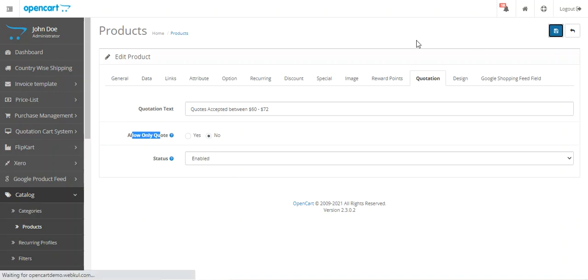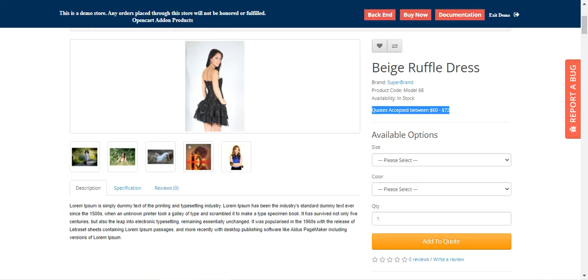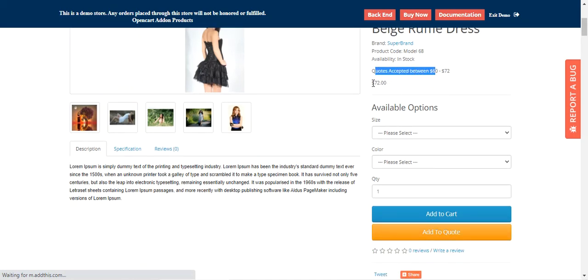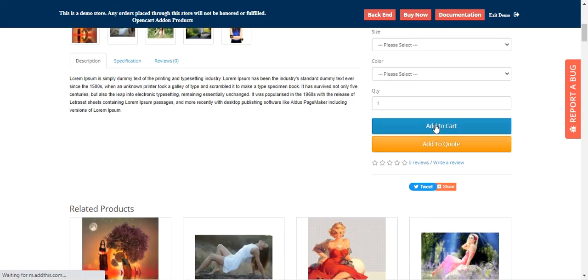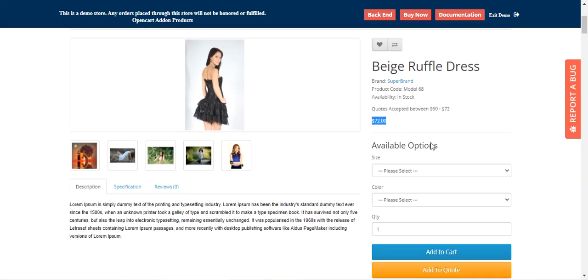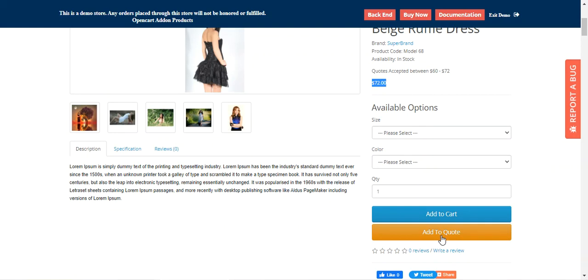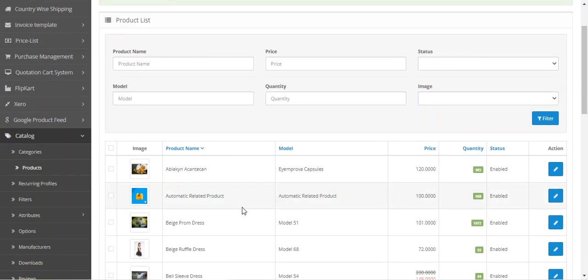So if I save this up here and I refresh the page, you can see that here we have the quotation text, here we have the price of the product, and here we also have the add to cart button for this particular product. So it can be purchased as well, and it can be used to add the product to the cart if you're going to buy in bulk there.